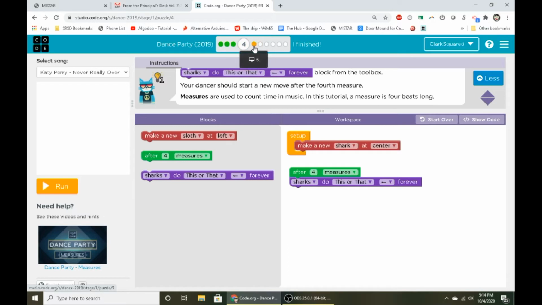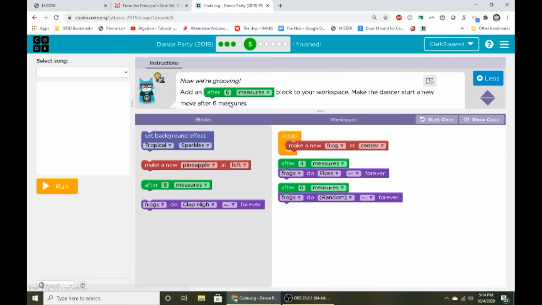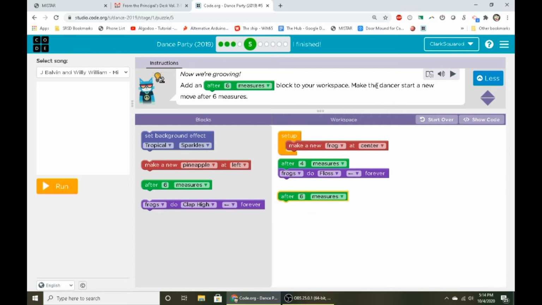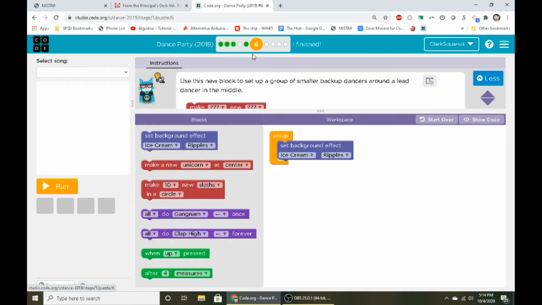So there's a lot more we can do with measures here. This level 5, I think, let me hit start over on this because I helped a student with this one before. But now they want you to add an after 6 measures event handler, this green event handler, and now they want you to add an action to it. Make the dancer start a new move after 6 measures. Okay, and that's literally it. That's that whole thing. Super easy. Again, guys, read the instructions. They make it all so easy.